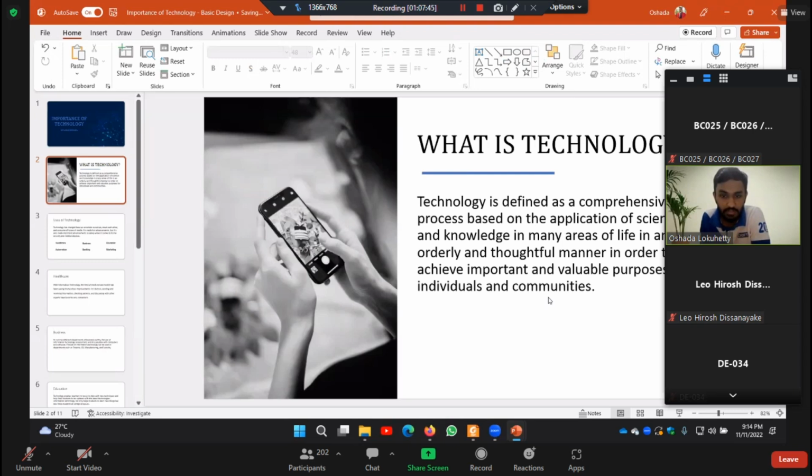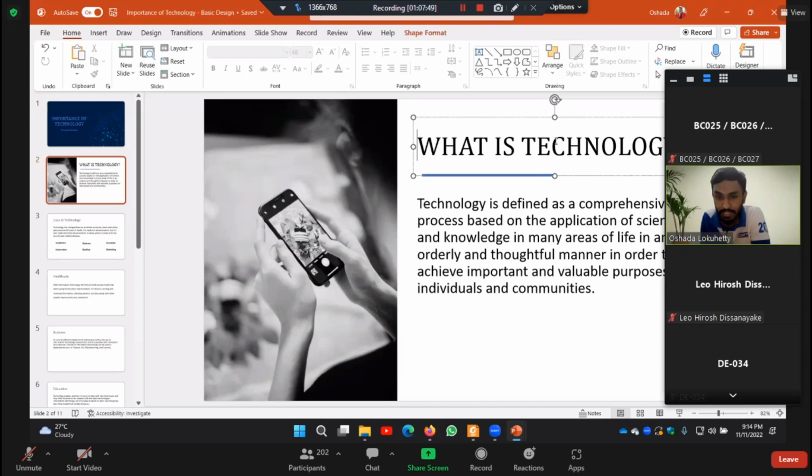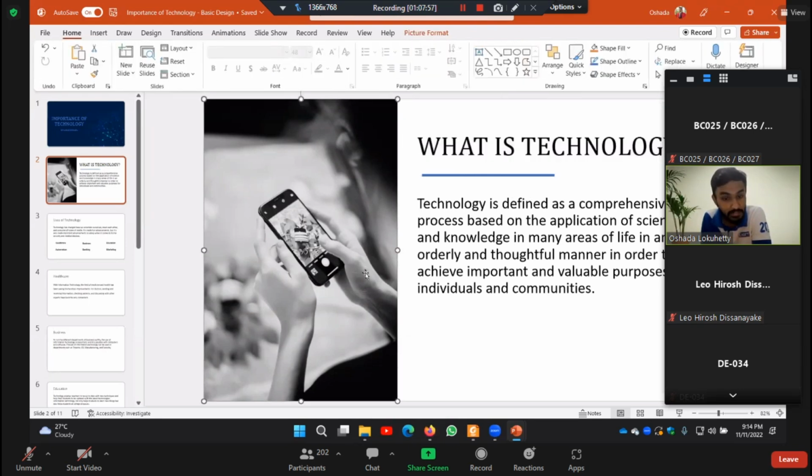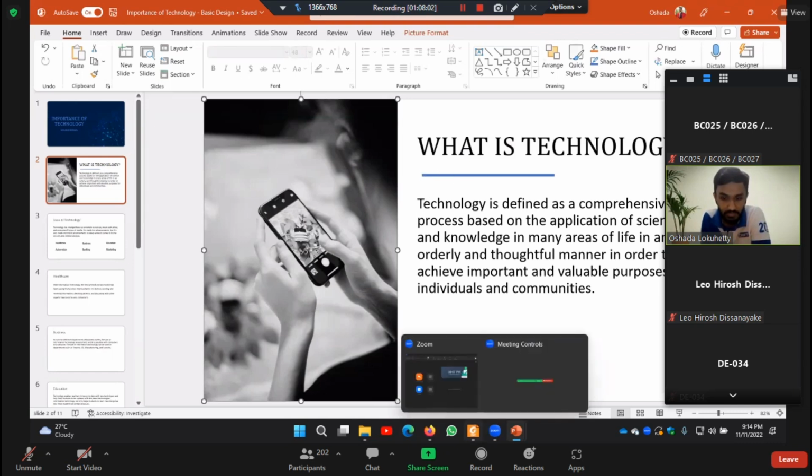right? So rather than using a dull slide, what we did was we changed the font into an interesting font and move the image to a different perspective and change this color and added a line, right? That is what I do.